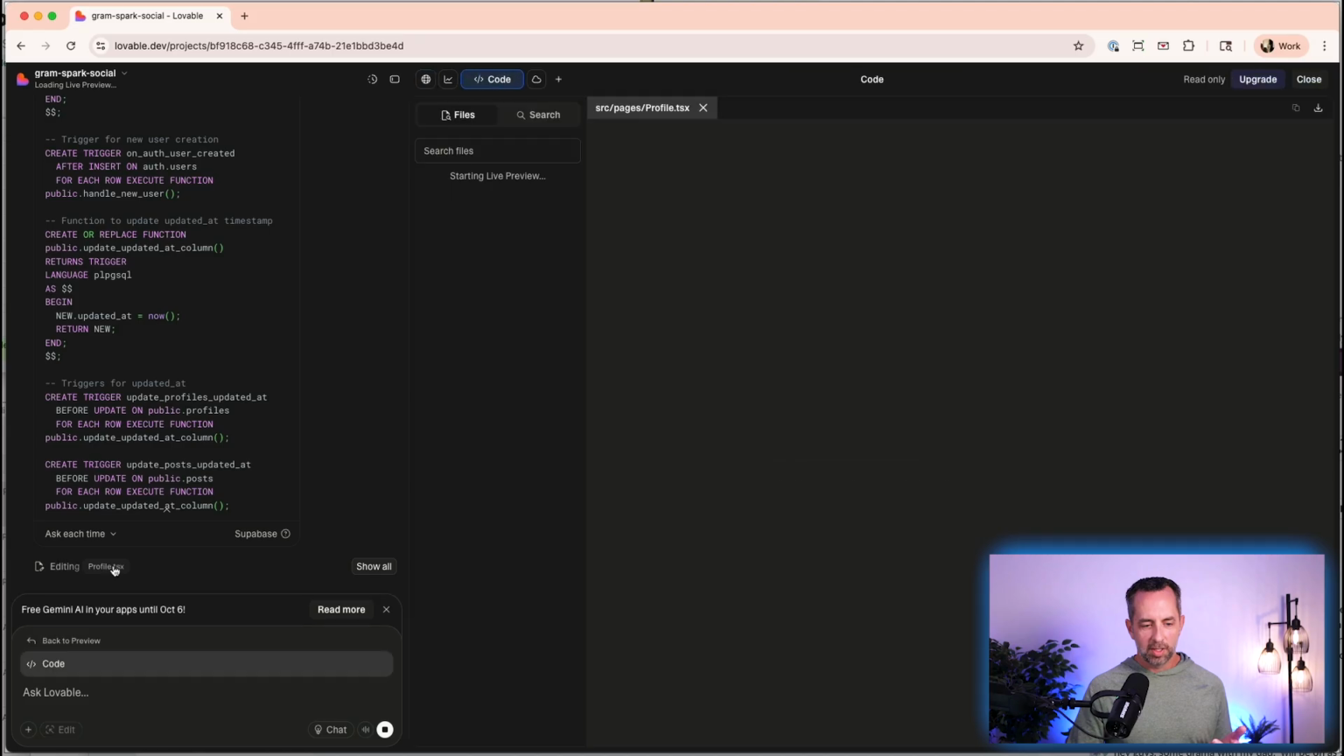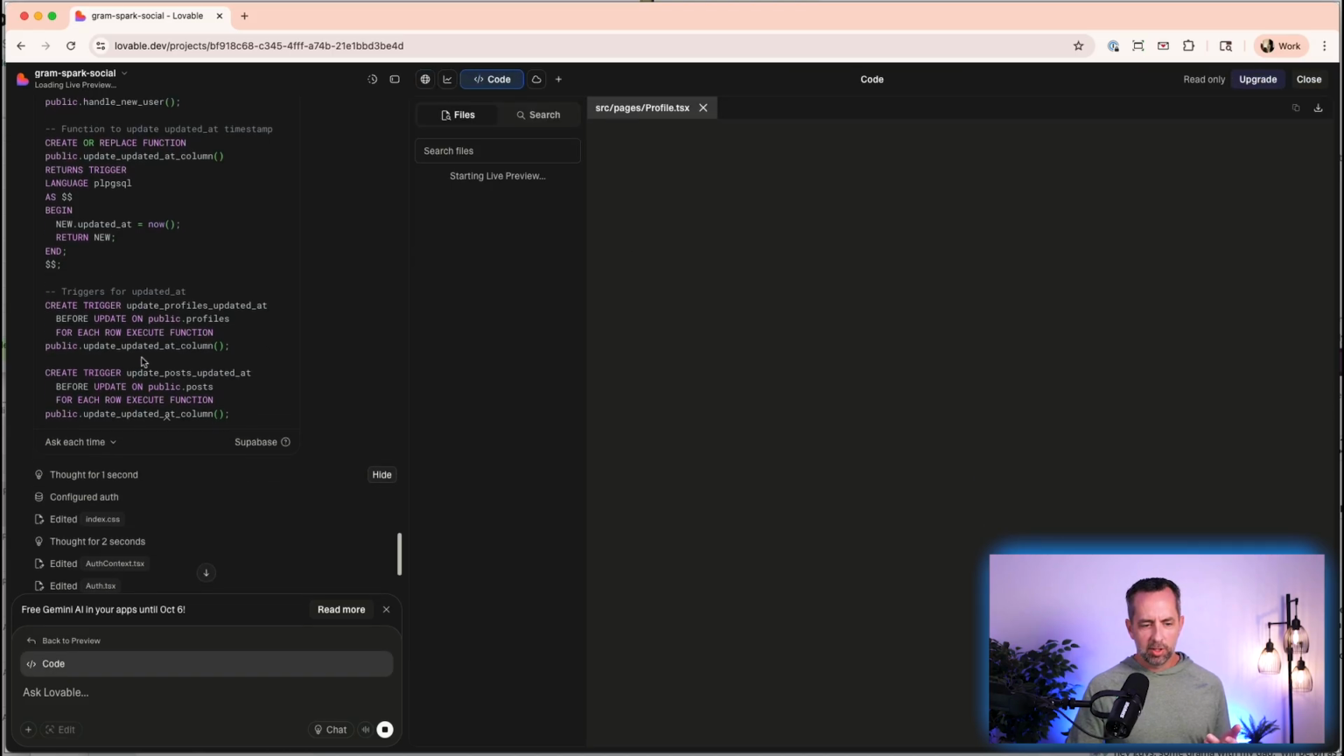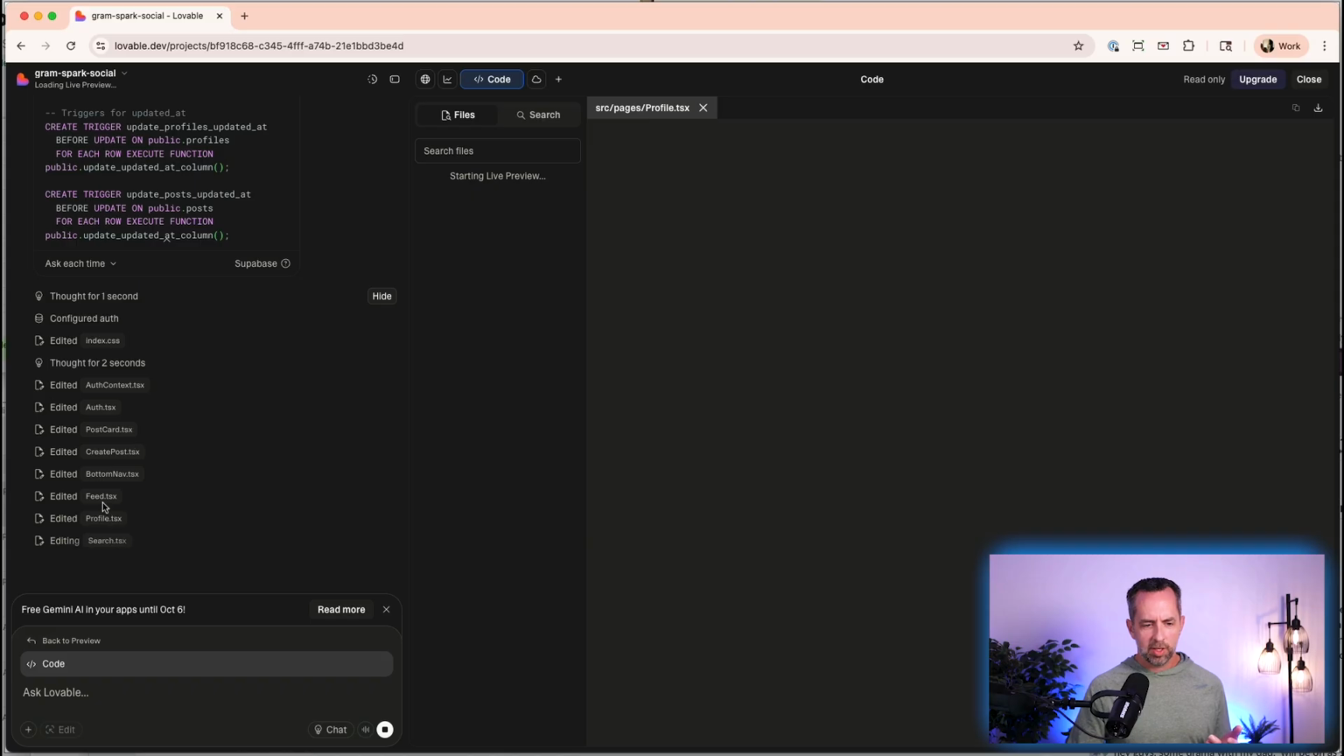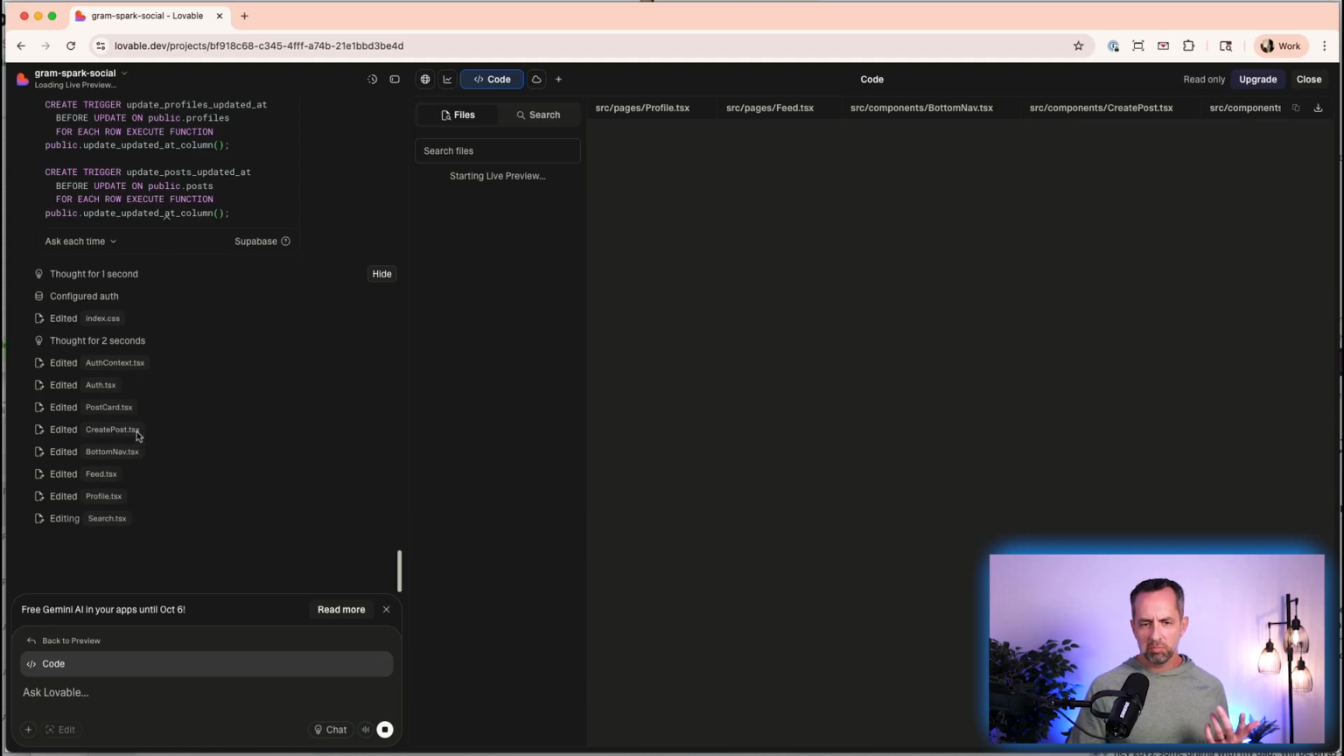So profile.tsx, I think this is TypeScript. It's creating all these files: a feed file, bottom nav, create post, postcard, authentication context. I don't even know what that is. But we have all these files over here. There doesn't seem to be anything in them yet, they've just been created so far. Okay, so these are TypeScript files, and you can tell by the TSX file extension here.